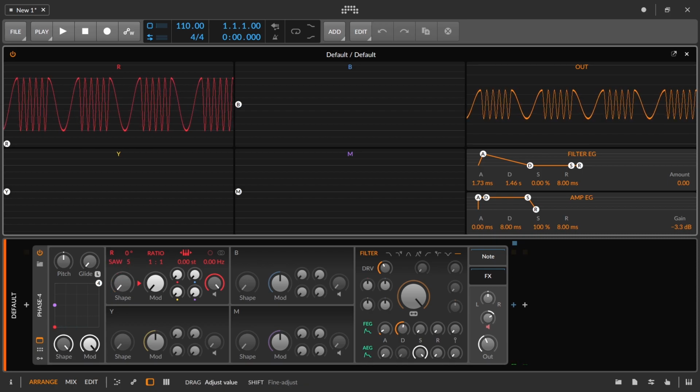And remember, everything can be modulated, so you don't have to use this grid if you don't want to. You can just modulate shape, and really that might be enough to make super complex sounds if you stack some of these guys on top of each other.